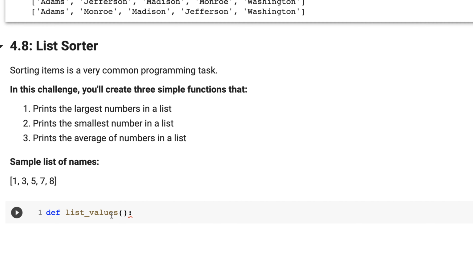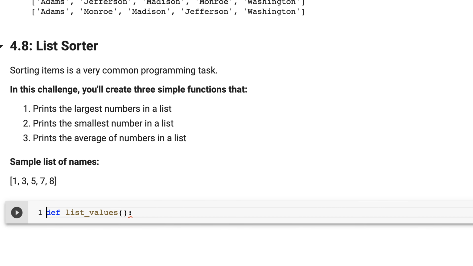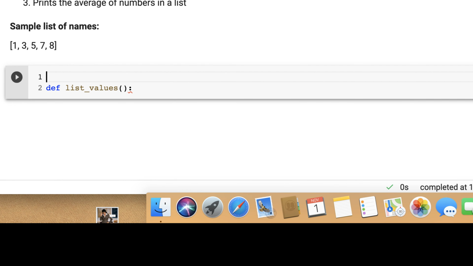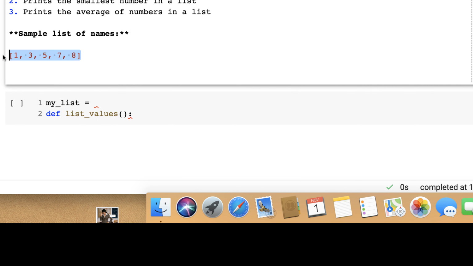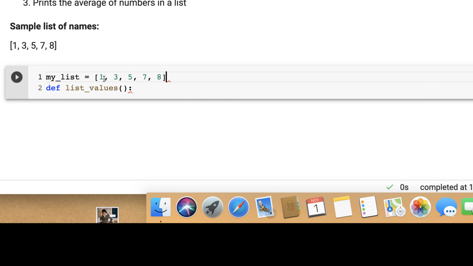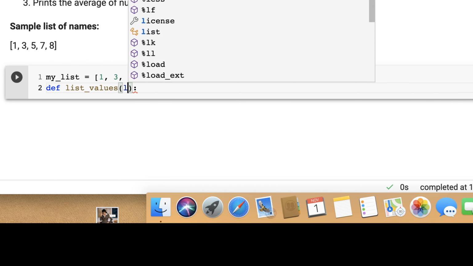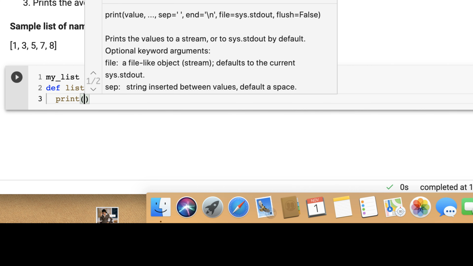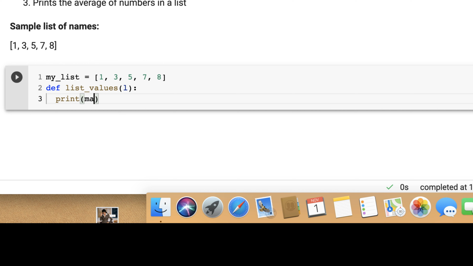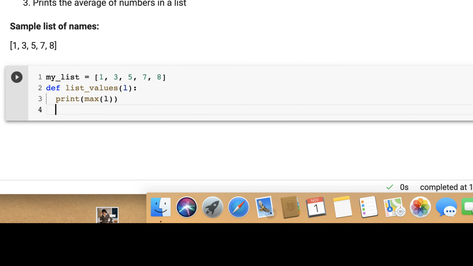The next one says take a list. Let's take our list here again, of numbers here. And again, I'm going to take a list, and it says print the largest number, the smallest number, and then the averages of the list. So print, we guess that the biggest item in my list is going to be a max of my L. Print the min of my L.